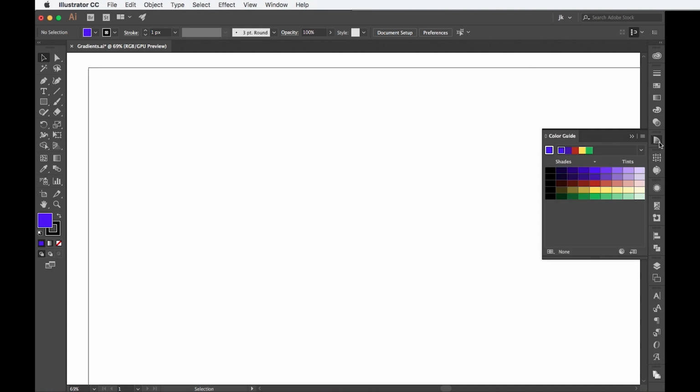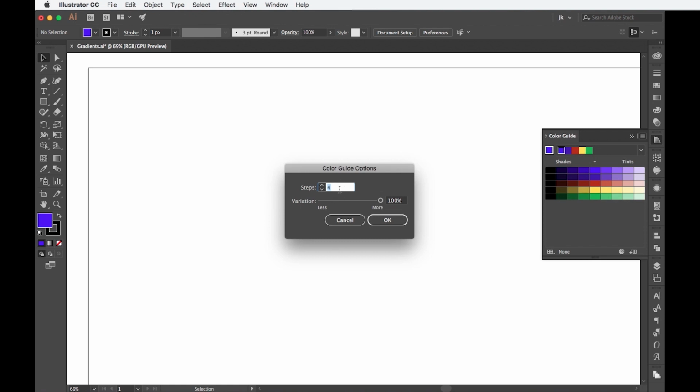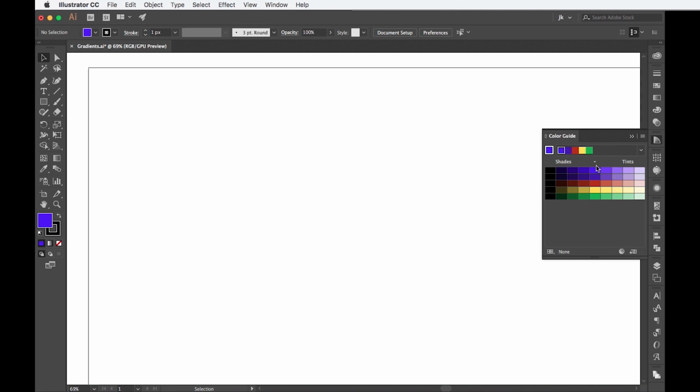In the color guide, you can now see other tints and shades of the same color. If you don't see tints and shades here, in this menu in the top right corner of the panel, make sure you have tints and shades selected. Also, in the same menu, you can set up the number of color variations the color guide will create. Go to the color guide options and set up the number of tints and shades variants you want to be able to use. 4 or 5 should be enough. Here you can also set up the variation percentage. I'll keep it at 100% as it produces the best variety for what we're doing. Now we're all set here.